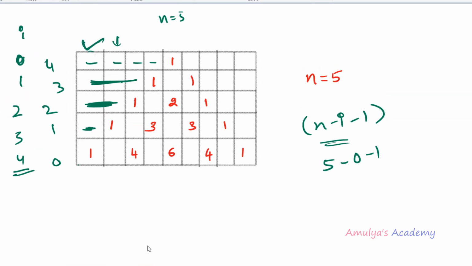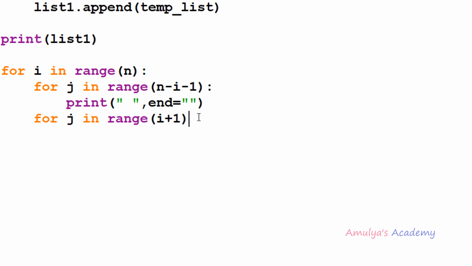Because here we can see at row 0, we want 1 number. At row 1, we want 2 numbers. At row 2, we need 3 numbers. So how many numbers we want in each row? We want I plus 1 number. So I'll take I plus 1.